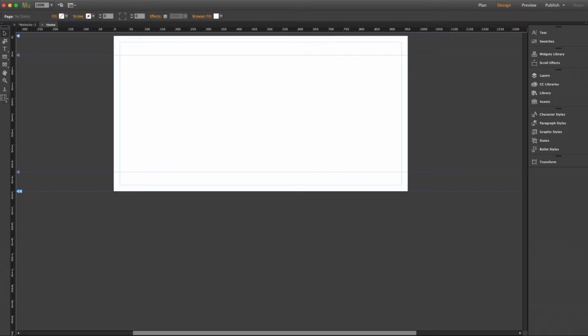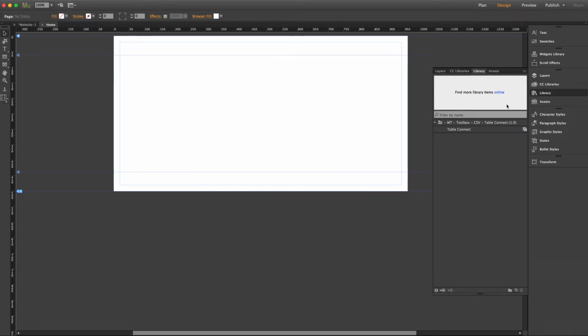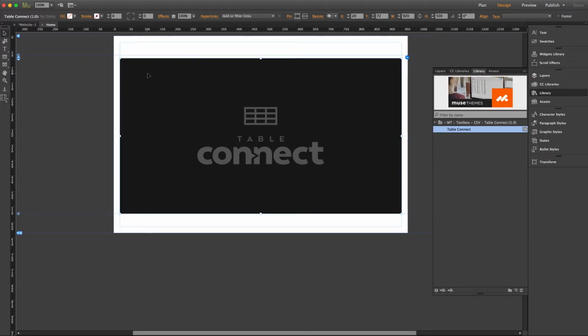Once imported into your library, you can click the drop-down, and you'll see just one component available. This one's really simple, and it starts working immediately. So let's drag that out onto our page, and I'll go ahead and get it centered.